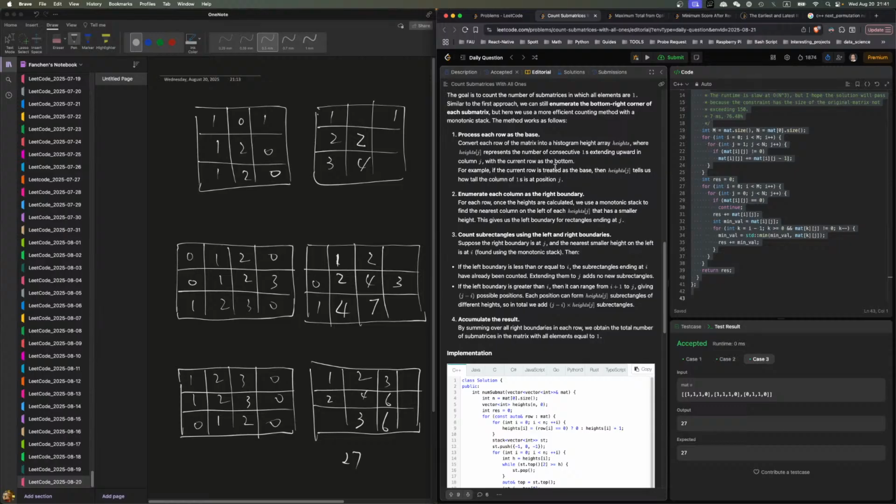Suppose the right boundary is at j and the nearest smaller height on the left is i. Then if the left boundary is less than or equal to i, the subrectangles ending at i have already been counted, so extending them to j gives no new subrectangle. If the left boundary is greater than i, then it can range from i plus 1 to j, giving j minus i possible positions. Each position can have heights j.